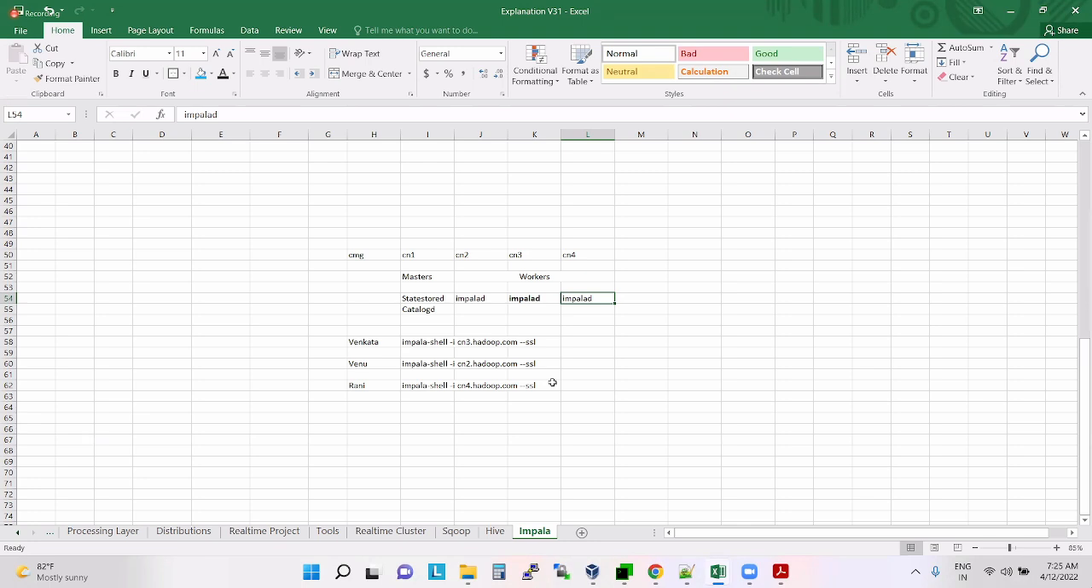Are there any questions? Sir, here two members, Venkata and Venu, can log in through the same one? Of course, yes. Rani also can connect to the same CN3. It means Rani's queries and Venkata's queries, both will be taken care of by CN3. Understood? So normally they'll select any one of the Impala daemons and log in. Understood? Or any questions?